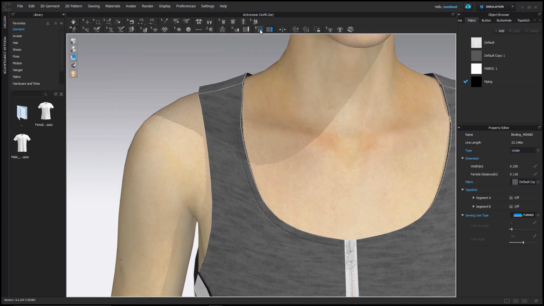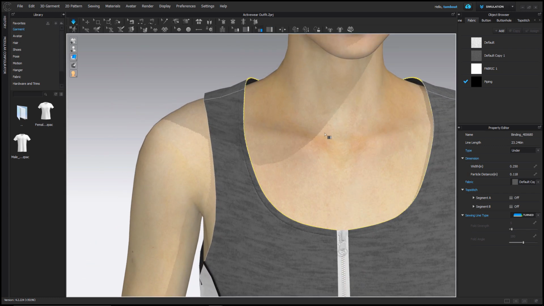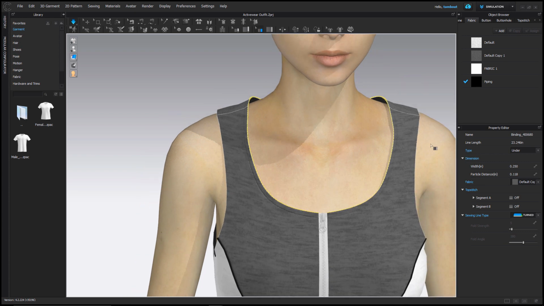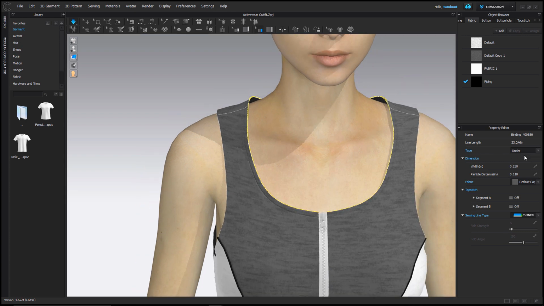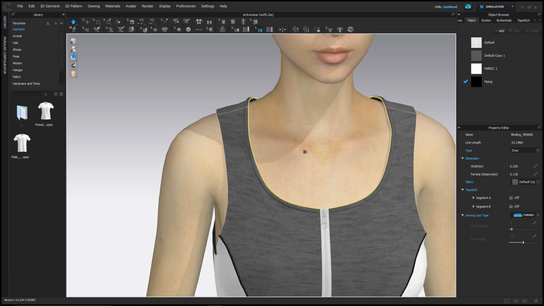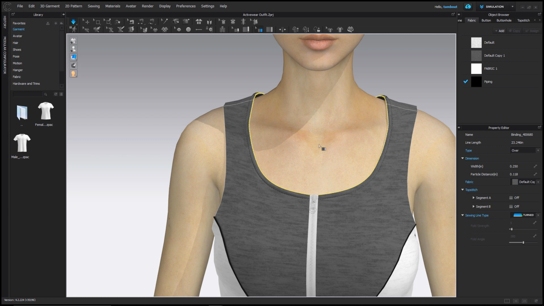Switch to the Edit Binding tool to adjust its properties. Apply simulation to update changes. Here in the property editor, you can specify whether you want the binding to be under or over. You can change the fabric applied to it, and specify the width.